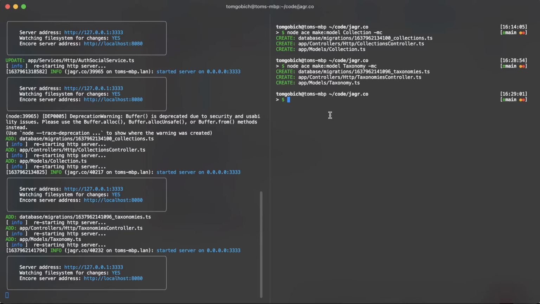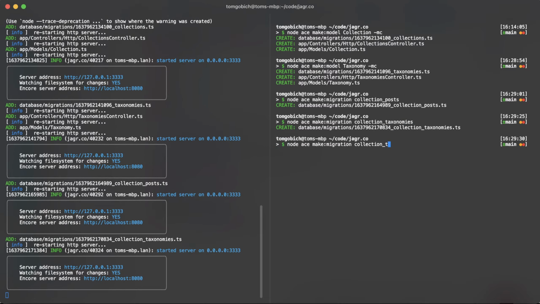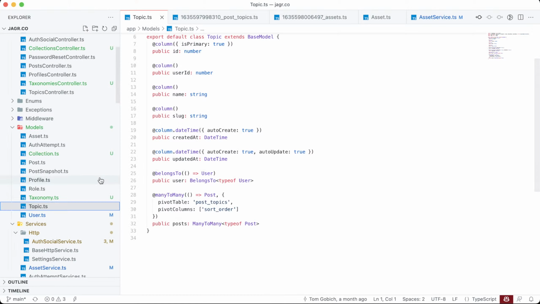And then we need a migration for the intermediary table, so that would be node ace make migration. Yeah, collection posts would be the first new one. And then we have one for collection taxonomies. And then we have another one that's not collection based at all, that is post taxonomies. Okay, so there we go. That should be all of the models and migrations that we need to generate. We will go ahead and get rid of the topic here in a little bit.